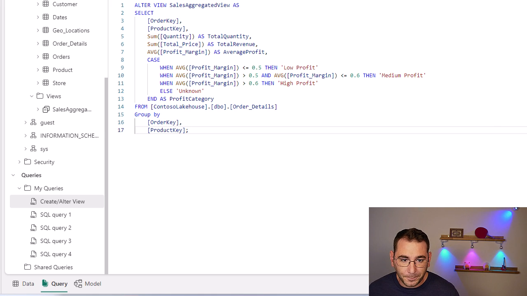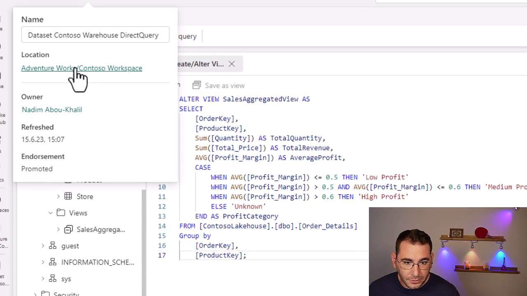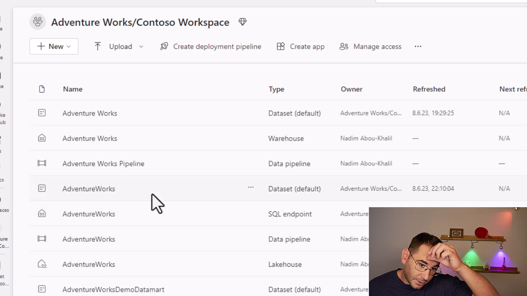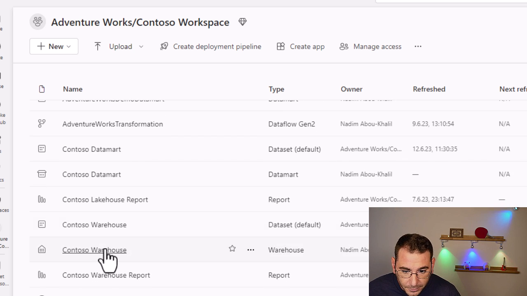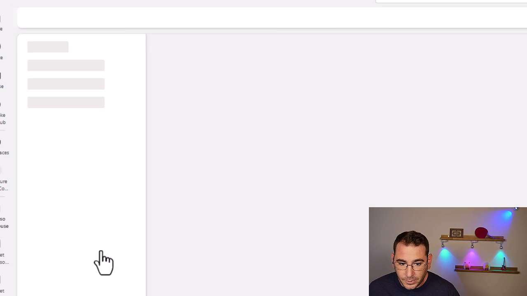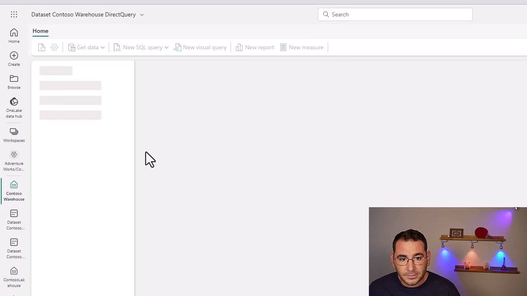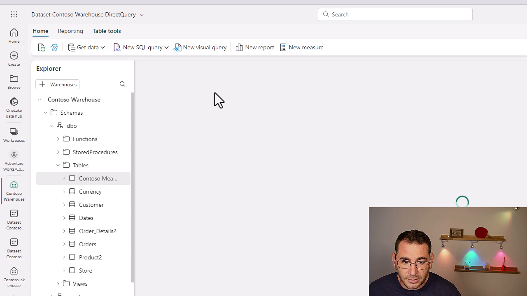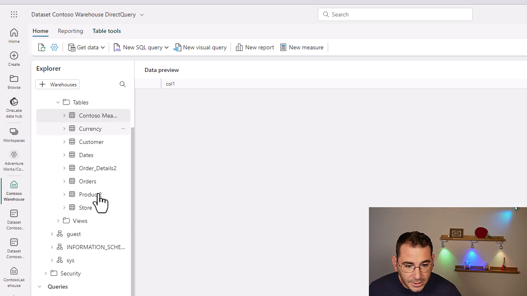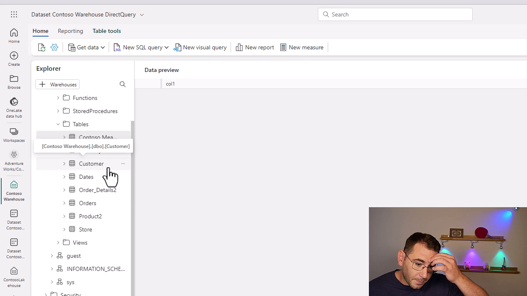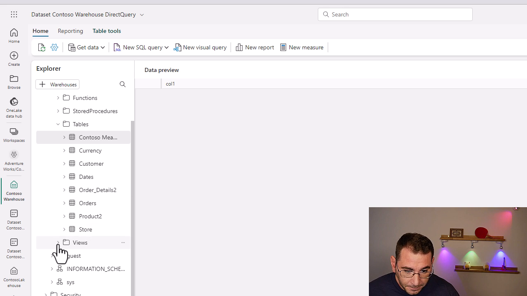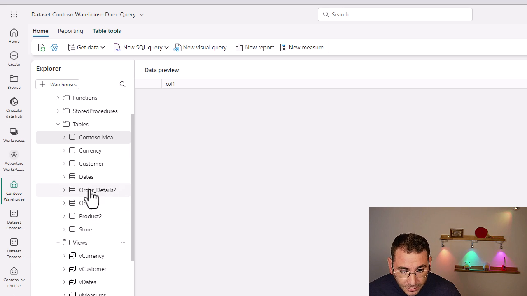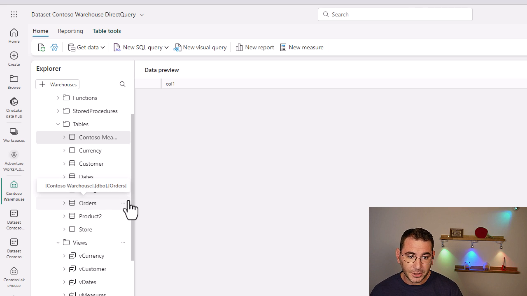So if I go back to the workspace and I go to the warehouse quickly, I'm going to show you that as well, the Contoso warehouse. Oh, sorry, this is the, oh no, this is the fine one. You can see here that, yes, I have also the tables, but the tables are named differently. And what I had to do here, because I couldn't rename the table, because there are limitations here, okay?